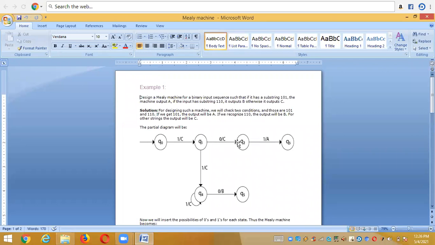Is it clear now? I'm having only two conditions: where to put an A and where to put a B. For the string 101, you need to put an A. When I'm reading the string that starts with 1, 101, this gets ended, so I need to put an A. And when I'm reading 110, the substring ends with 0, so I need to put a B. For the remaining, all I need to put a C, right? And this is the Mealy machine diagram representation.